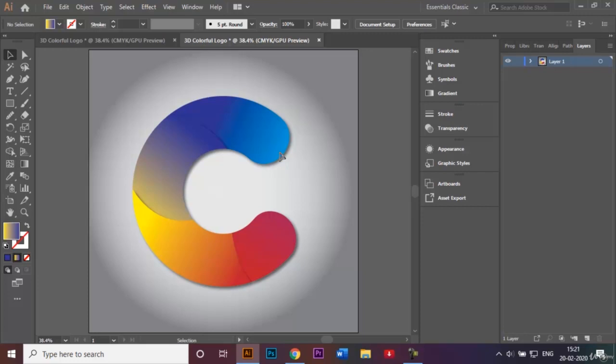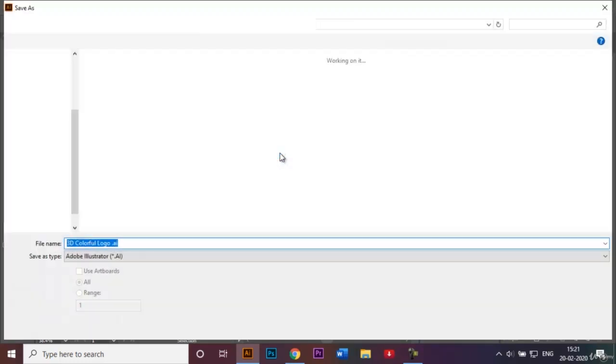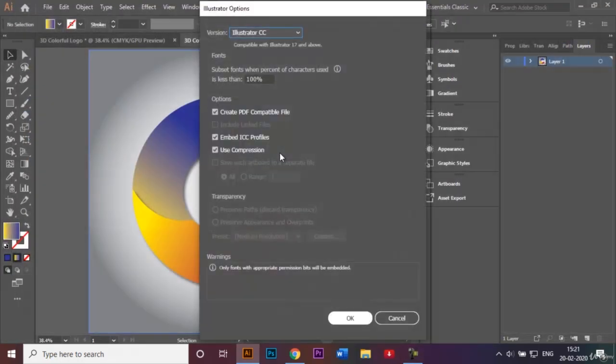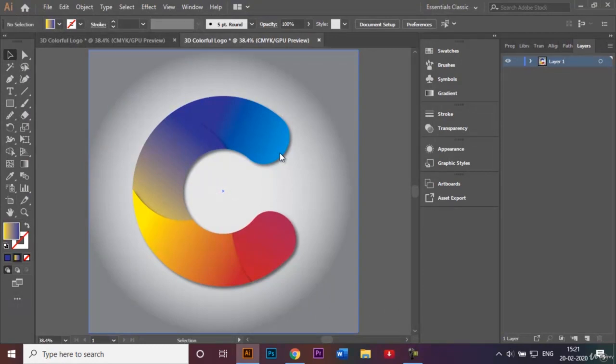So now we can go ahead and also save our document. In order to do that, we'll be going to File, clicking on Save As. And by default, our file name is going to be the same as our document, which was 3D colorful logo. And my save as type is going to be an Adobe Illustrator file. I highly recommend that we save a file in this format so that in case I want to make any further changes, I can easily do that by accessing my AI file and just clicking on Save. And OK. And that's it. Our document has now successfully been saved as an Adobe Illustrator file.